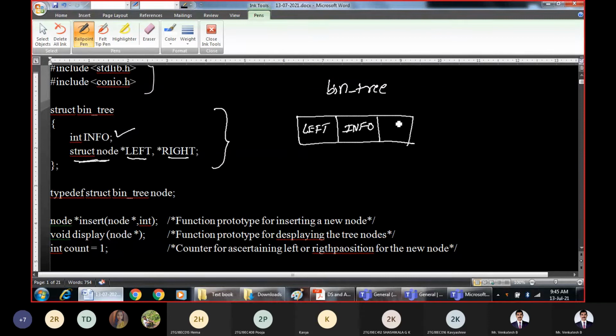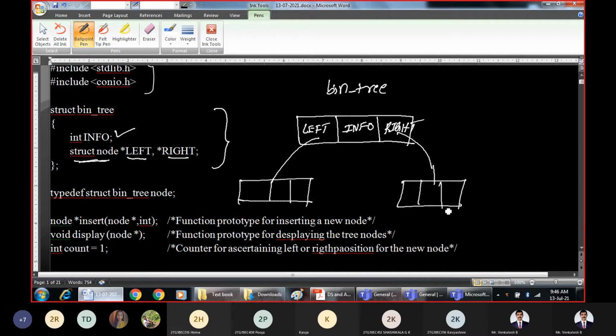Left will point to the left subtree, and right will point to the right subtree. This in turn can point to some left subtree, and this in turn can point to some right subtree. Then again the tree may grow like this, depending on the number of nodes. This defines one node.